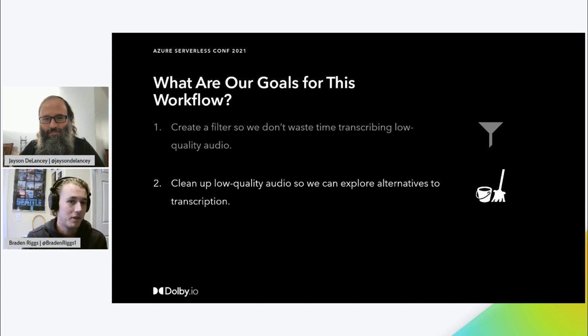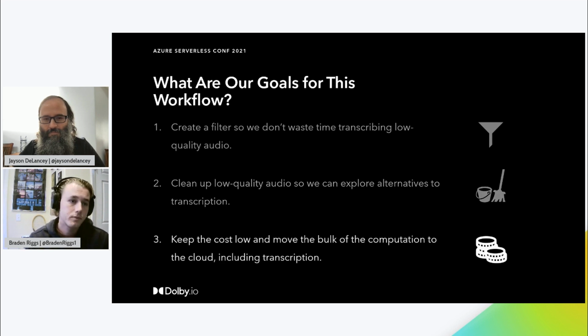Secondly, we want to keep the low quality audio and clean it up using some noise reduction tools. This is so we can take the designated low quality audio and manually explore some options to trim out the bad sections or review it for quality checks.